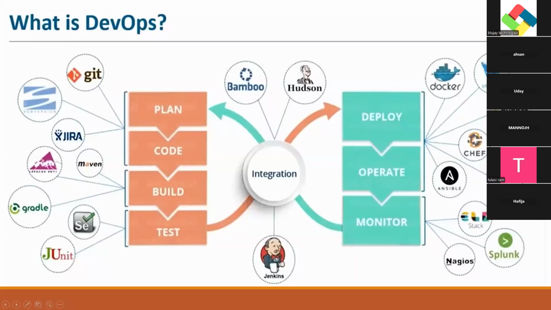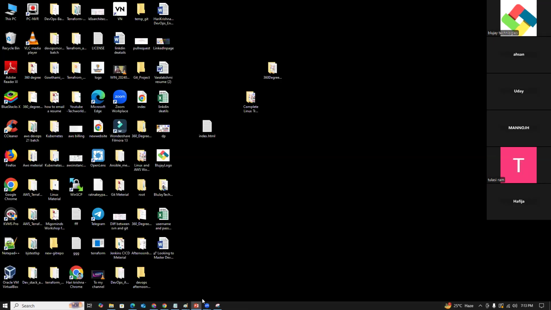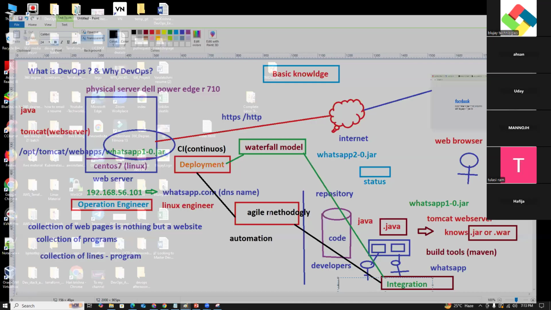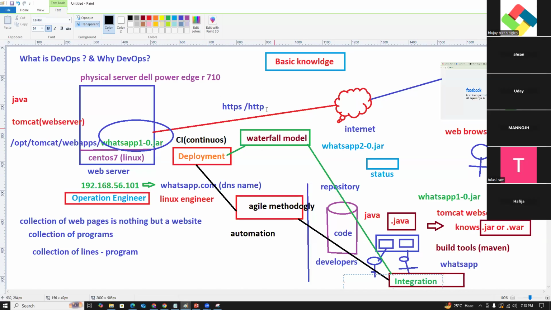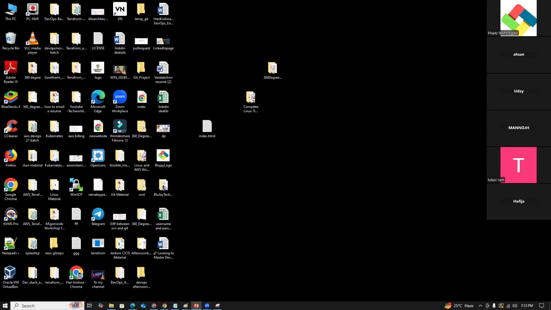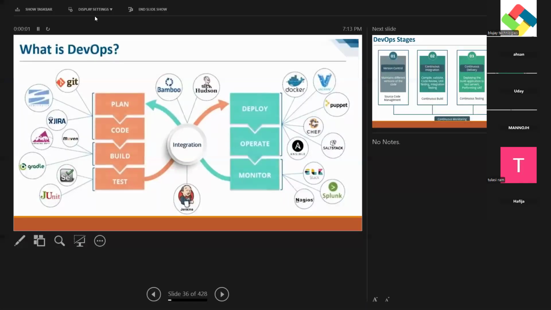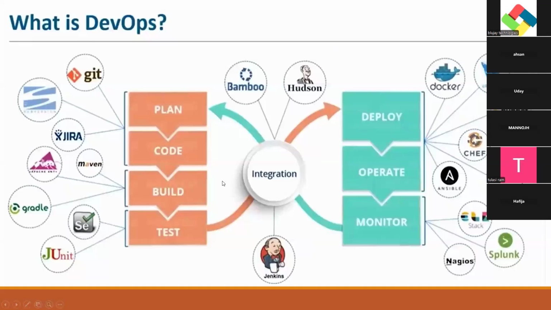We want to deploy it on the server, right? Initially they used physical servers, then virtualization. Nowadays we are deploying our servers into containers, something like microservices. Before, in the waterfall methodology, they used the monolithic model. Once agile comes into the picture, microservices come into the picture. Guys, now you understood?